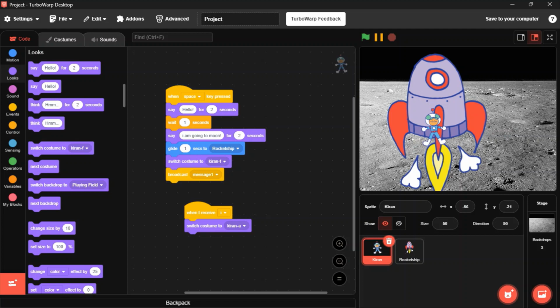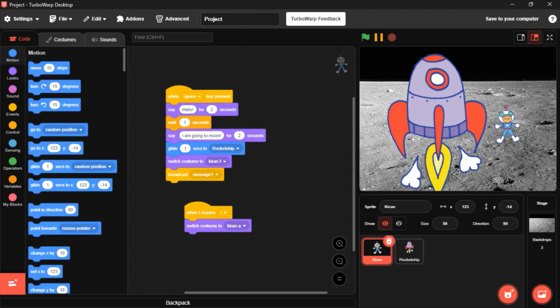Now Kyran is stopping in front of the rocket ship. Now we have to make him move to this place. First of all we need to get this place's x-axis and y-axis. The x-axis is 123 and the y-axis is -143. Now click on motion and select glide 1 second to x 123, y -143. Now make him here. Now let's reset this.